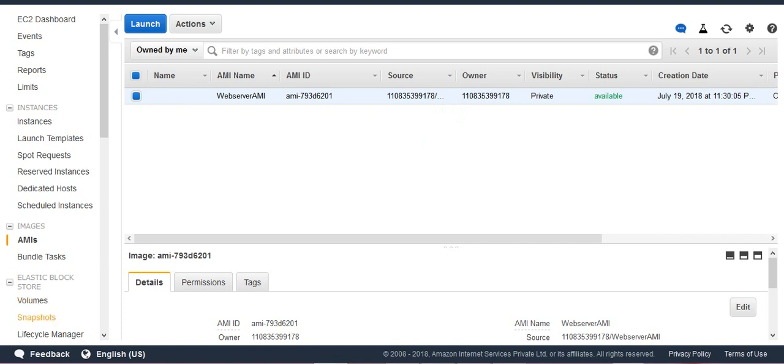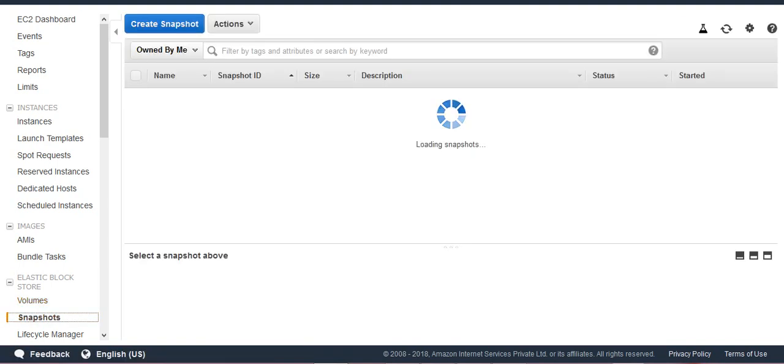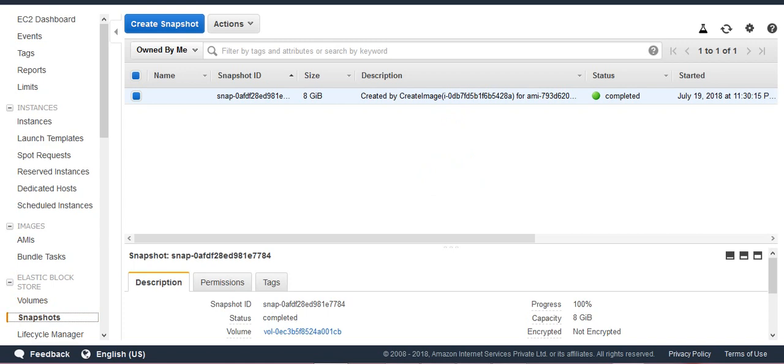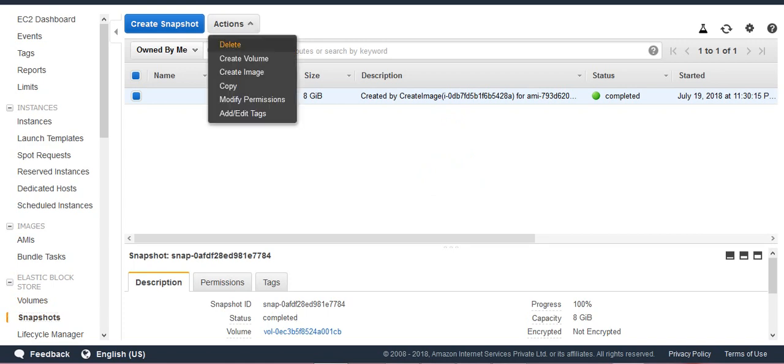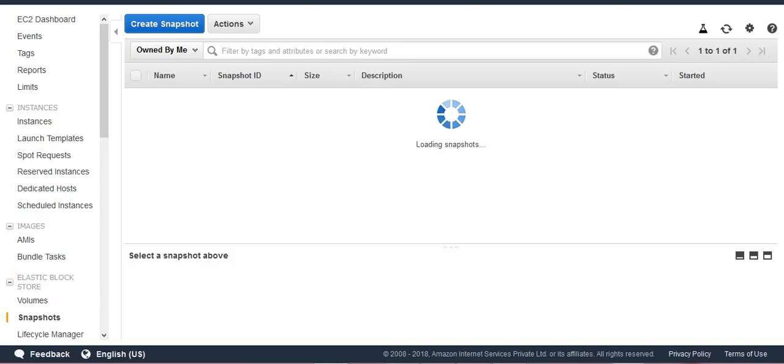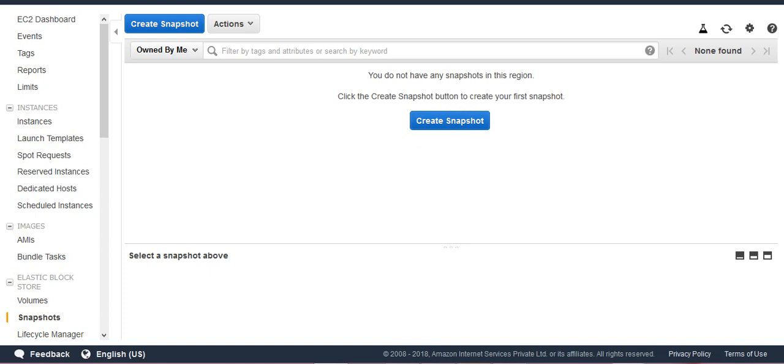Once you deregister an AMI, you also have to delete the snapshot which is there along with the AMI. So I'll click on delete, and the snapshot will also be deleted. That's it for this video.